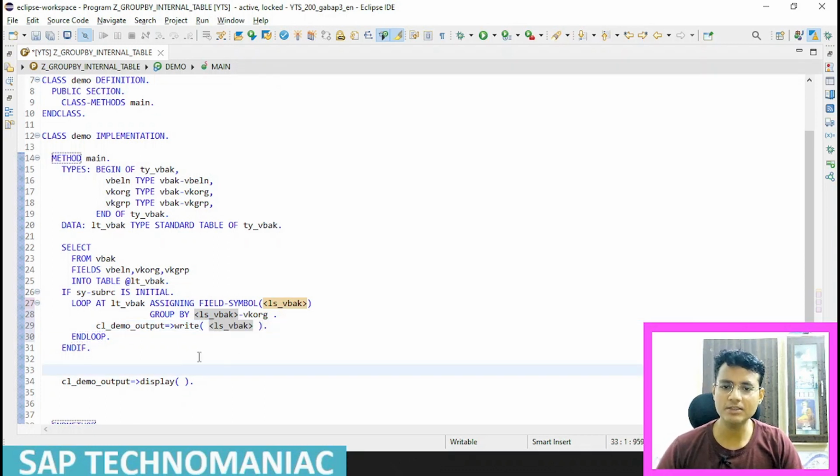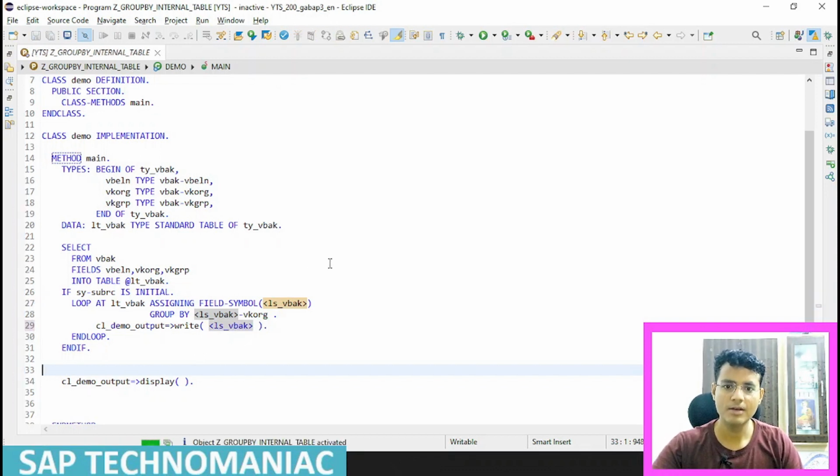So let me activate this with Control F3, and let me do F8.